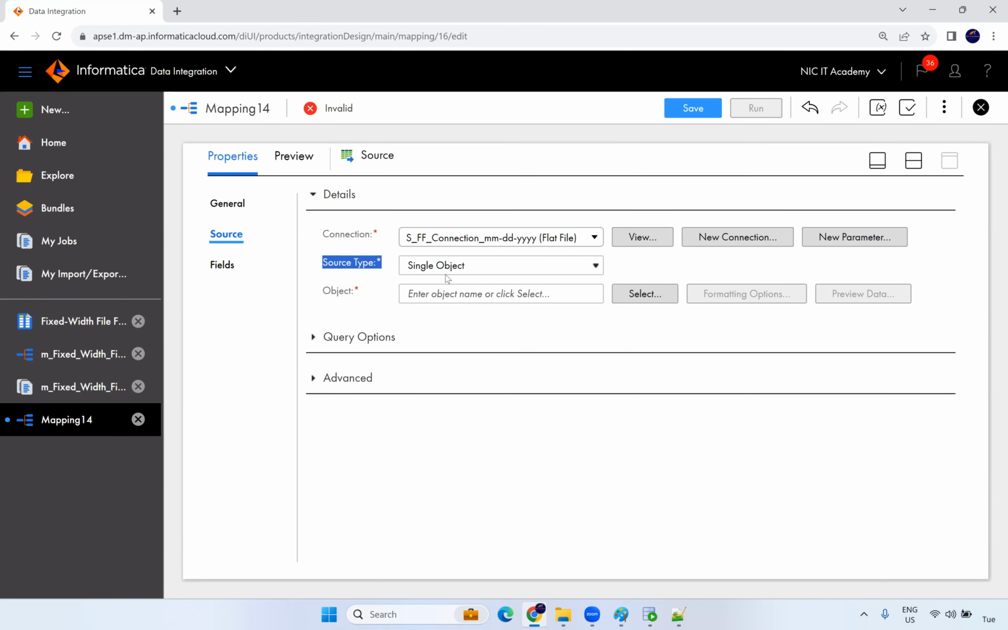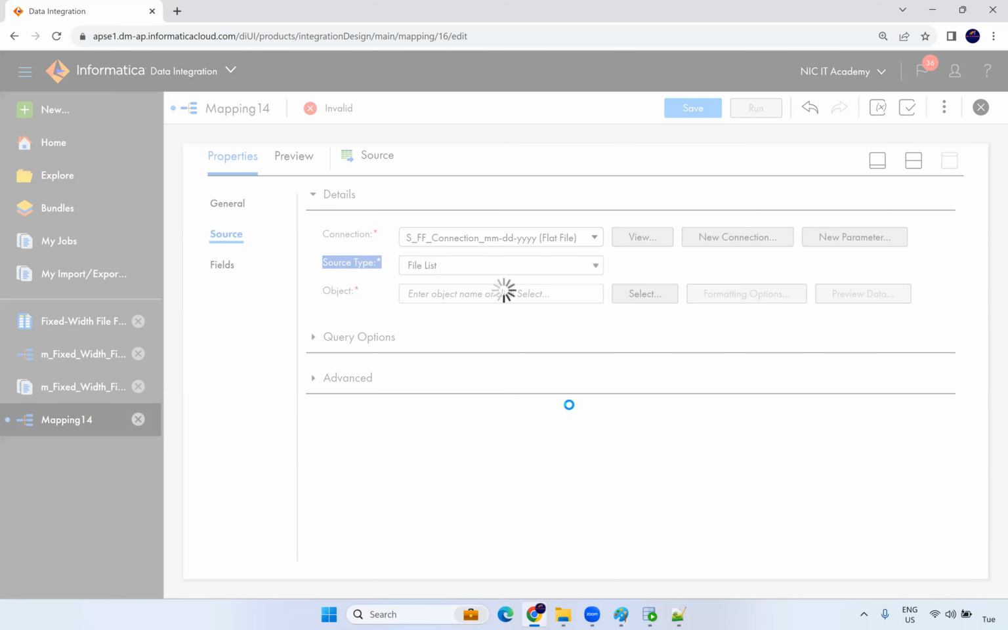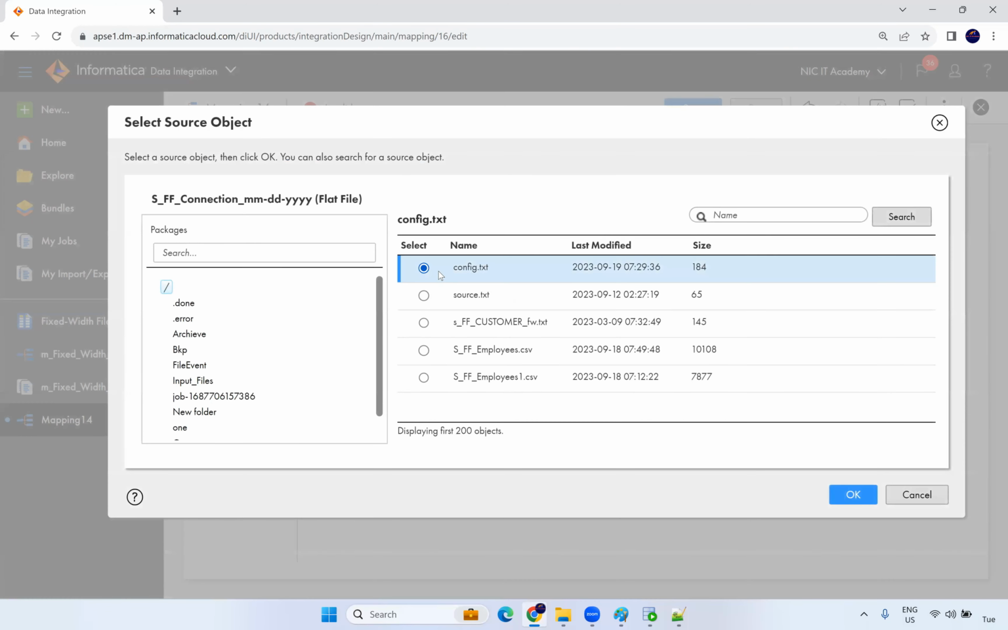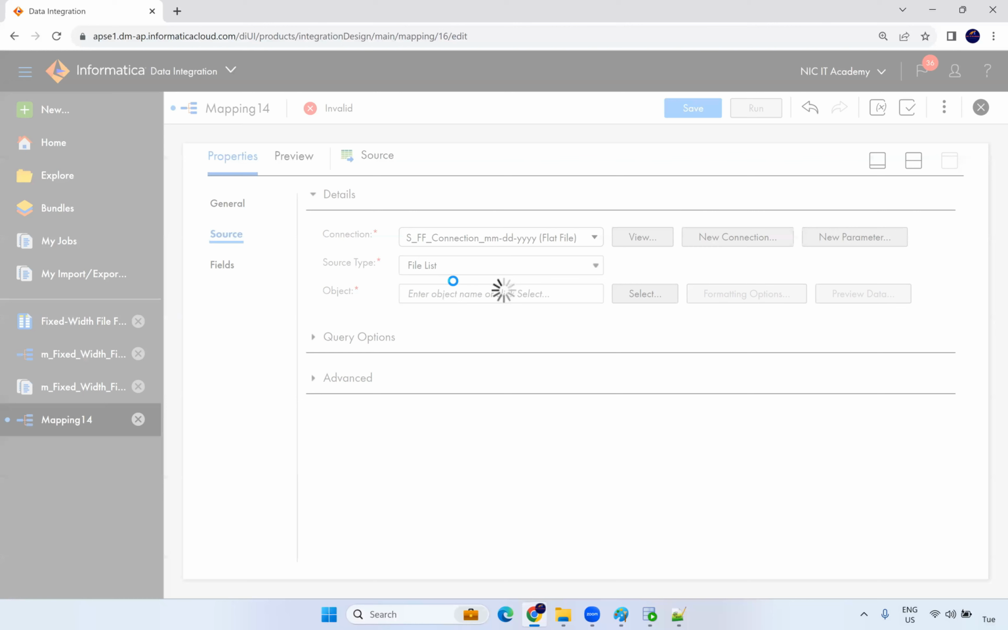Now the source type. The source type is single object for normal files, but here we have to choose file list. So what is the file here? The config file we have to choose. Do we need to configure anything on the structure?